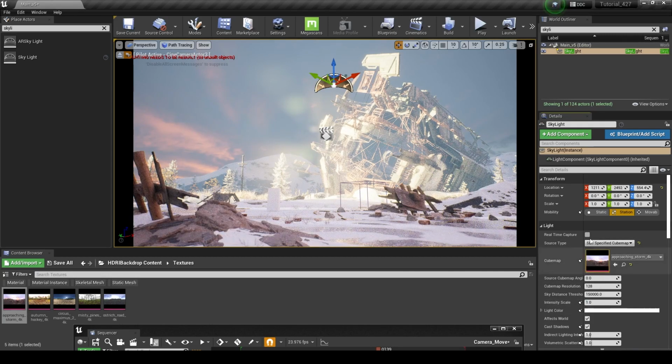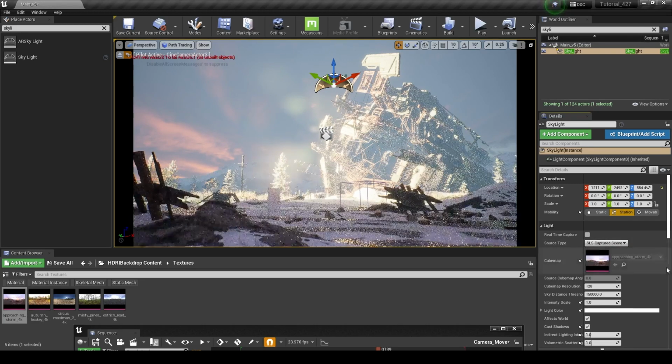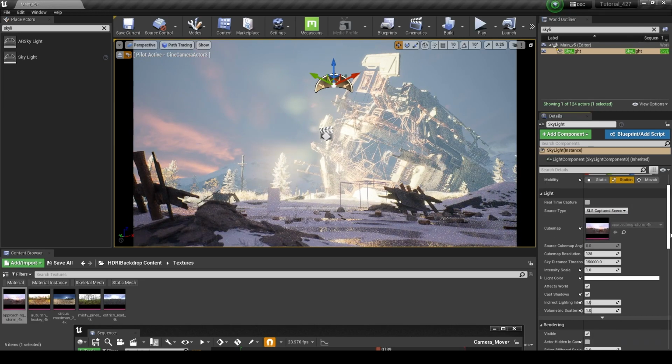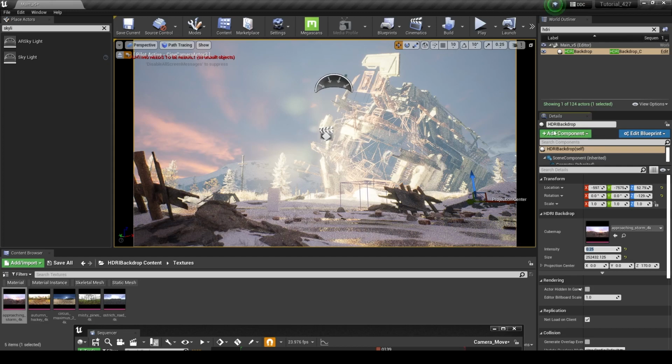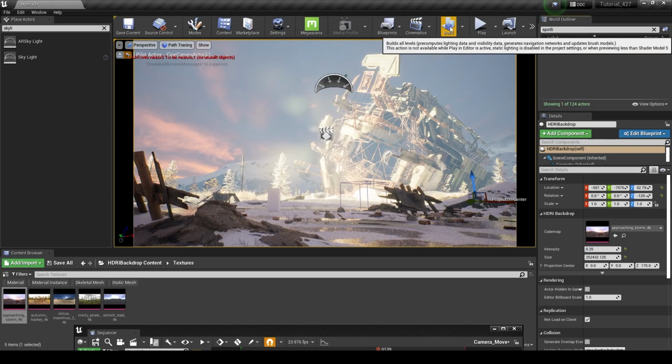But you do want to have a skylight in your scene. Just set this back to SLS captured scene. That's going to give us a good result there. So we'll set those values, and then what I also want to do is change our spotlight color.